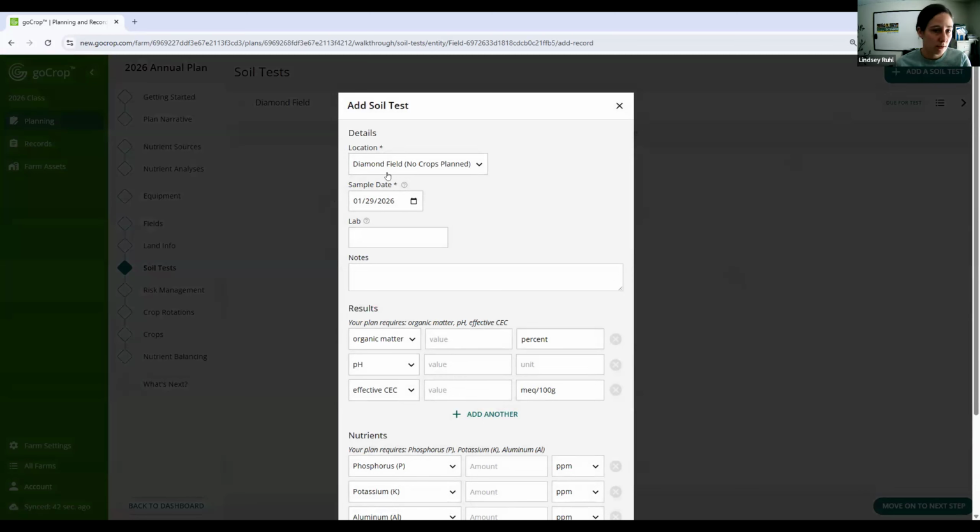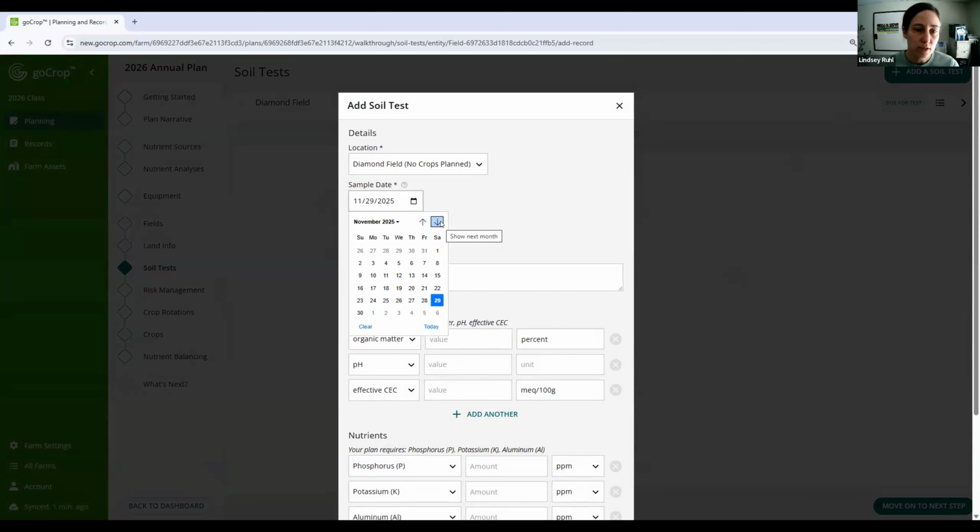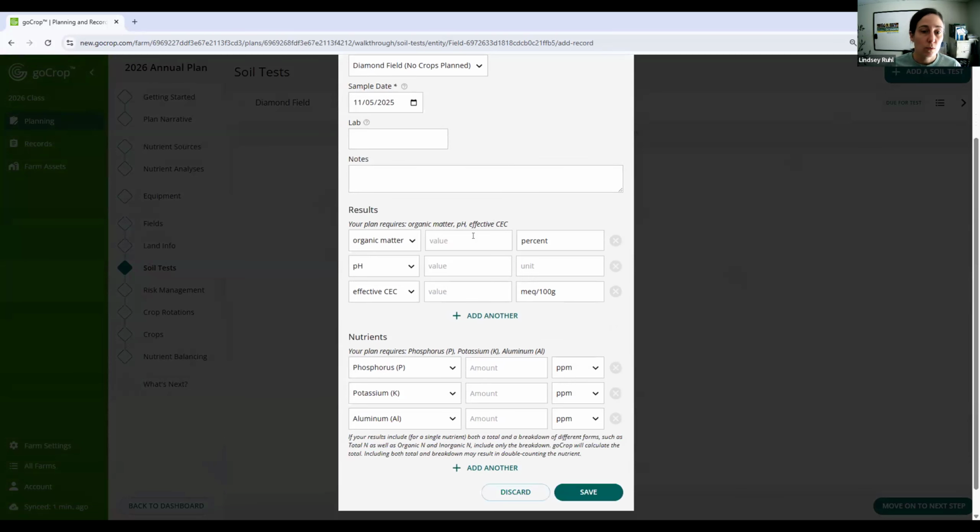It's defaulting to the location I'm in. I would change the sample date. So this might not be the date you see on your soil test report. You might see date received by or date analyzed by, but the date that we want to have here in our soil test is the date the sample was taken. And then we'll enter the values as you see them in your soil test report. So I'm going to make up some values here.